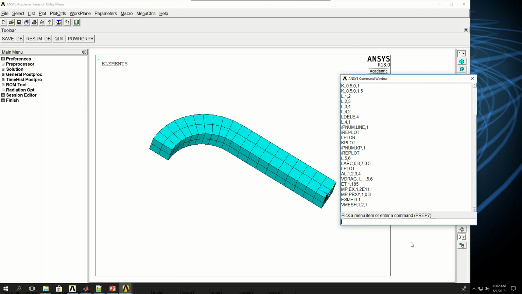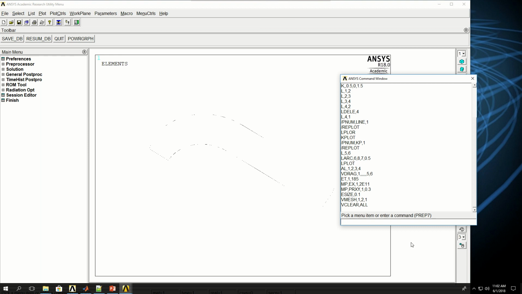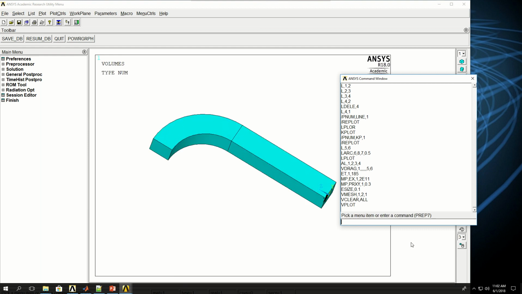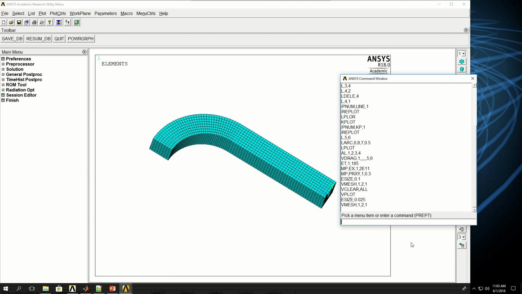And this is not really a very coarse mesh or a very fine mesh. This is a very coarse one. So what I can do is vclear and say all here. And the mesh is removed, but I still have my volumes. So if I change E size to a little bit smaller than that, for example, 0.25, I have a finer mesh, which I can use for analysis.